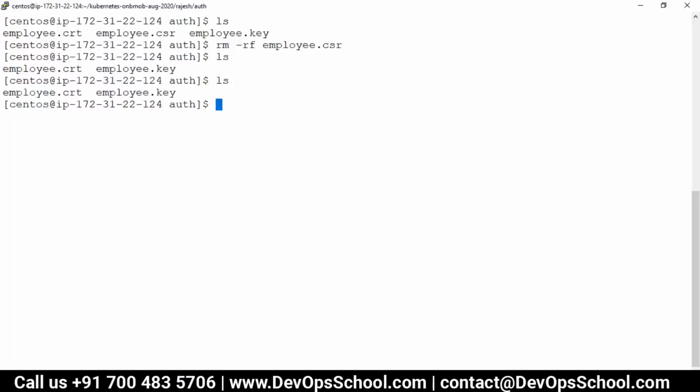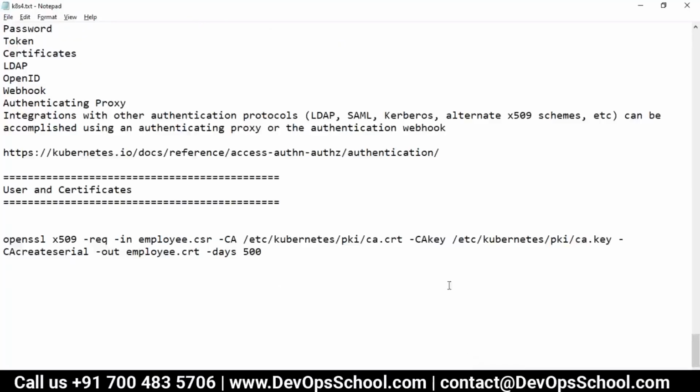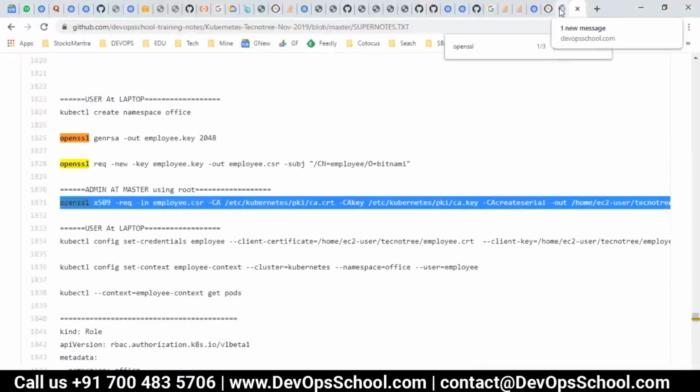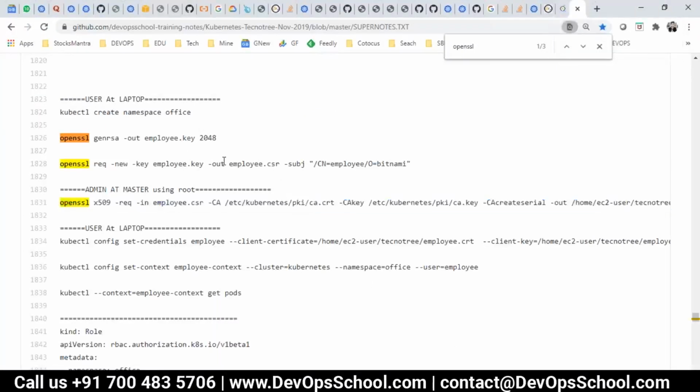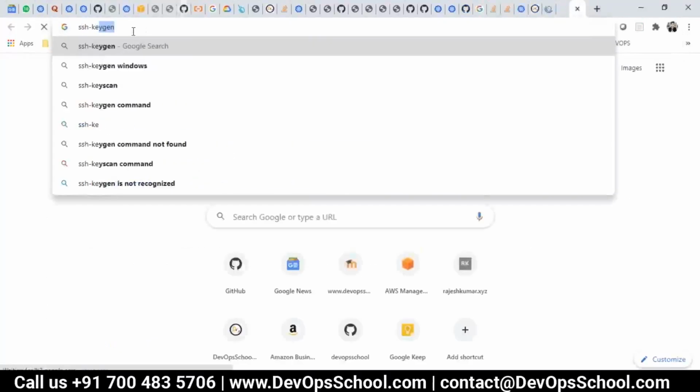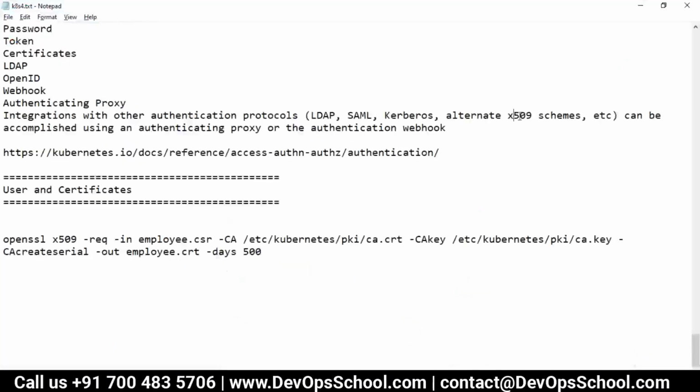Okay, this is the algorithm, RSA. Those are the ones you are talking about, ssh-keygen. If you generate a public-private key using ssh-keygen, it will not be accepted. The format should be enabled with the X509 specification, which OpenSSL can do here.